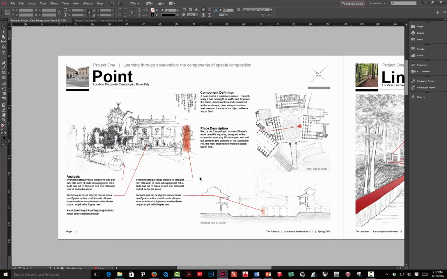We want you to think about what is the component of spatial design, what's the place, where is it, how do you describe it, and then how are you illustrating how that component is used within that space. So always try and think about how you connect those together.